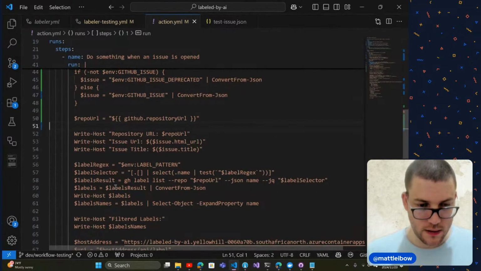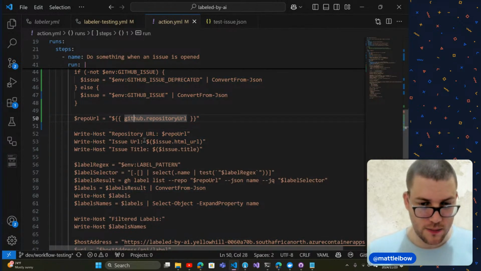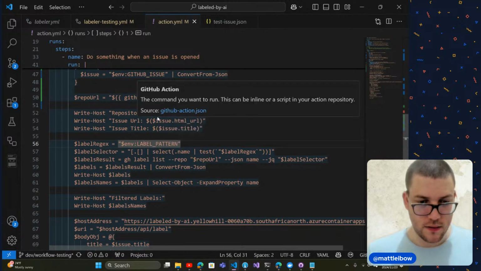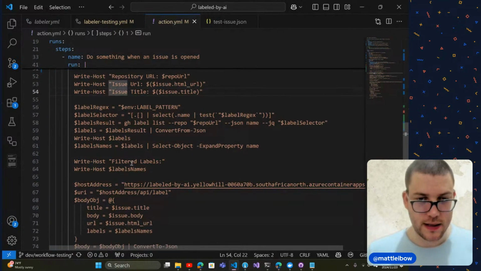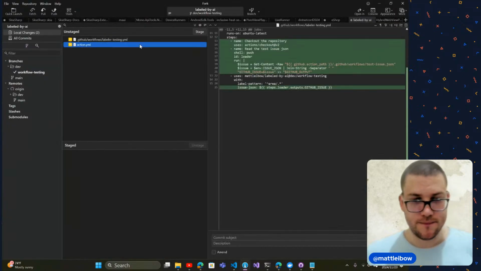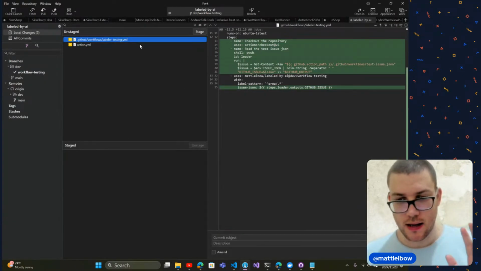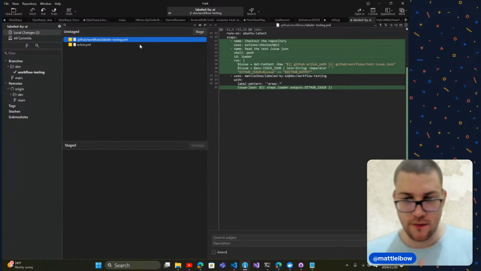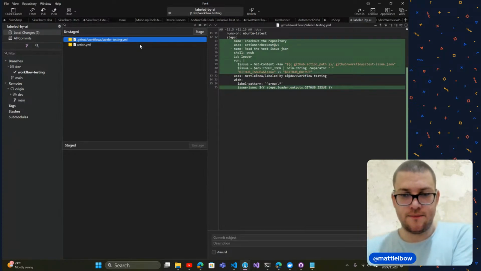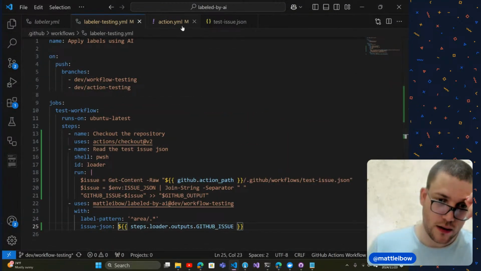Okay. So repository URL. Do we need the repository URL? We don't need that really, but we'll keep it for now. And then the label pattern is over here. So, right, that should work. I think I did it. So this, the real workflow, we check it out, we get the issue JSON, we put that into an environment string, and then we override that.